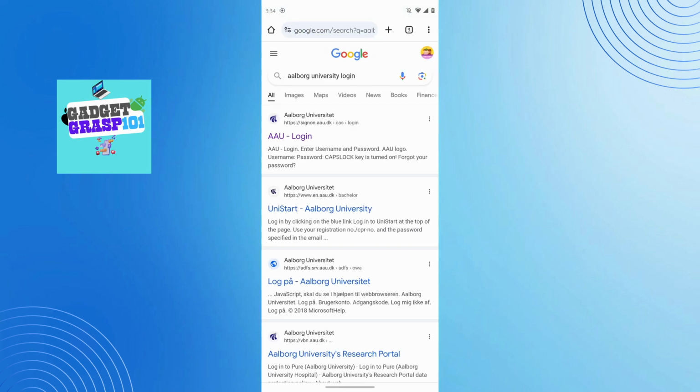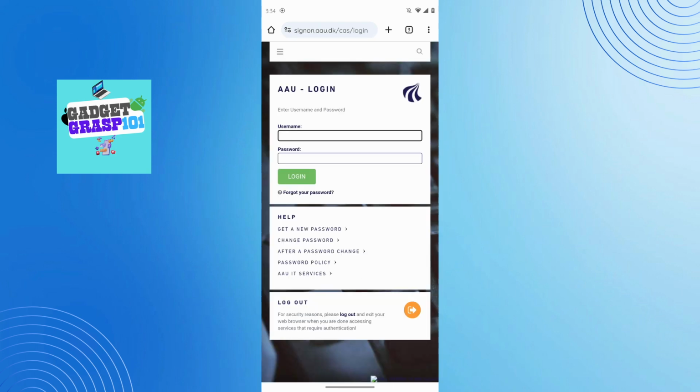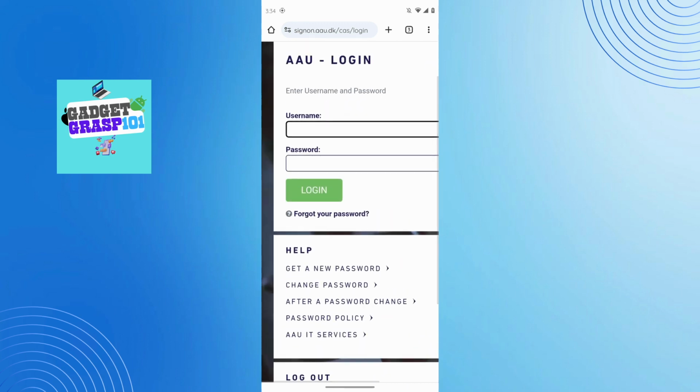After searching for that, in the first option you can find AAU login. You just have to tap on that option, and after tapping on it you will come up to this page where you should enter your username and password. After entering your username and password, just tap on login, and you will successfully log into your Aalborg University account.